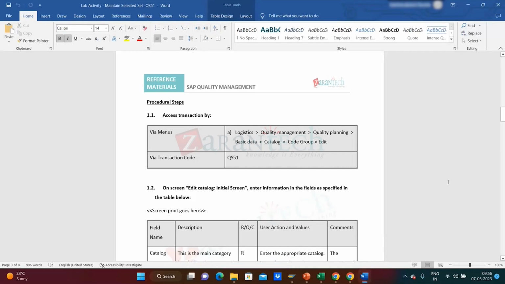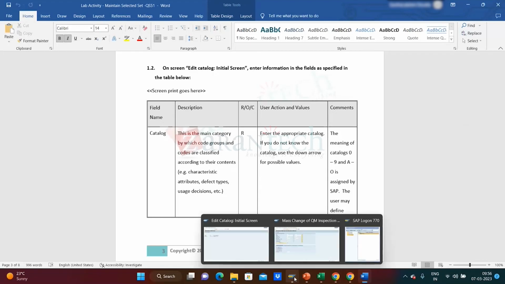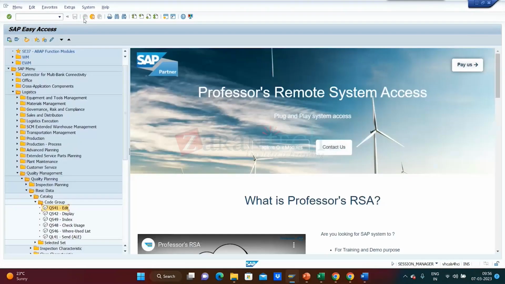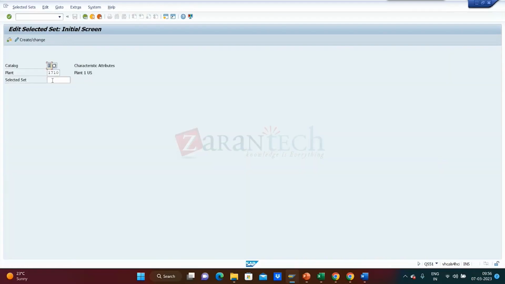Okay, so you will create a valuation criteria, and selected sets are at which level? Plant level. Plant level. Okay, now go to the menu path or transaction. Let us create a selected set from the code group. Here you can give any one selected set. Again, we will create for catalog one.